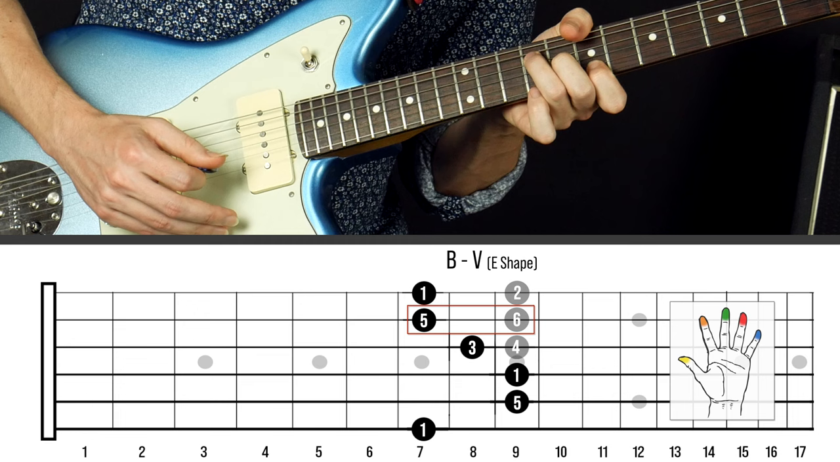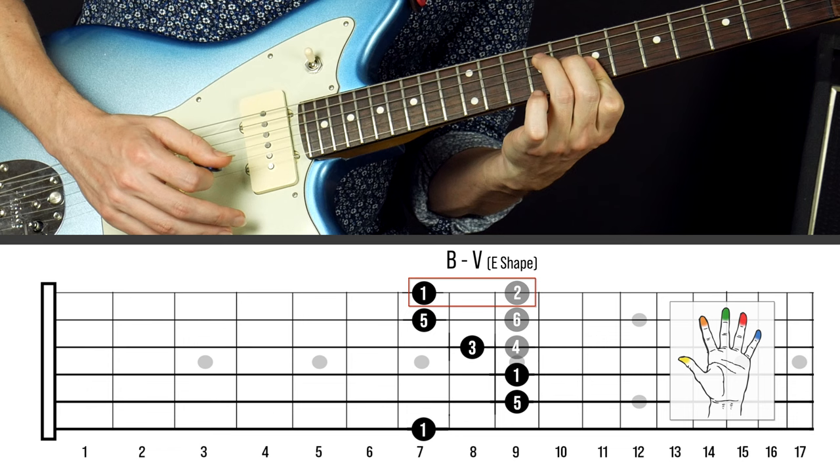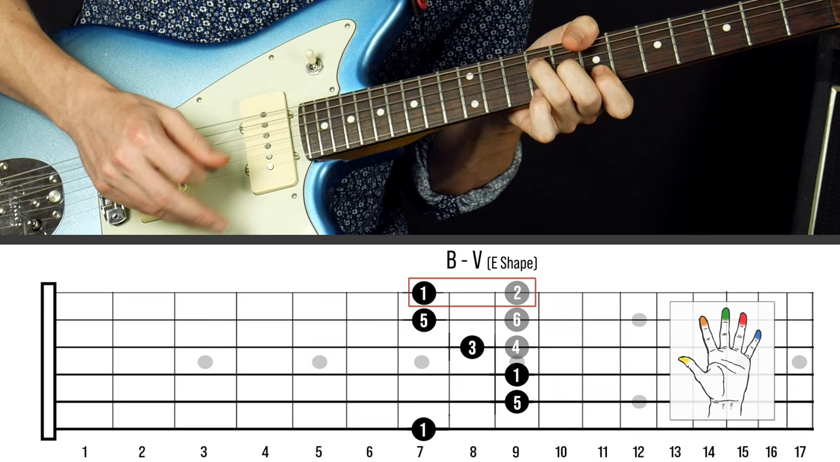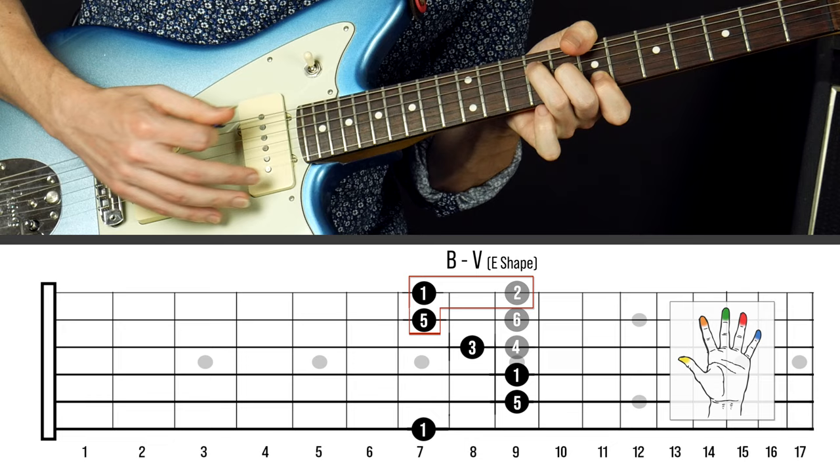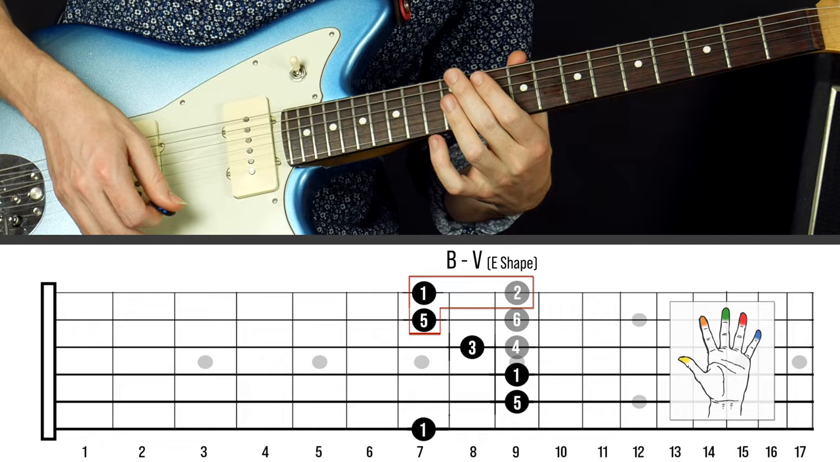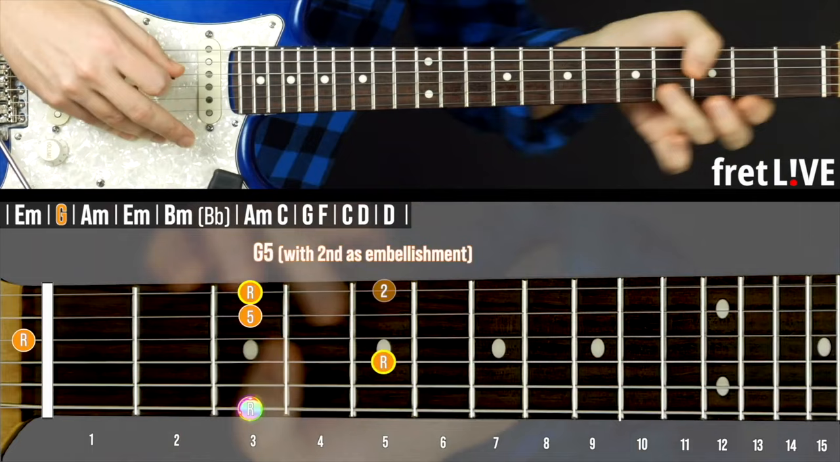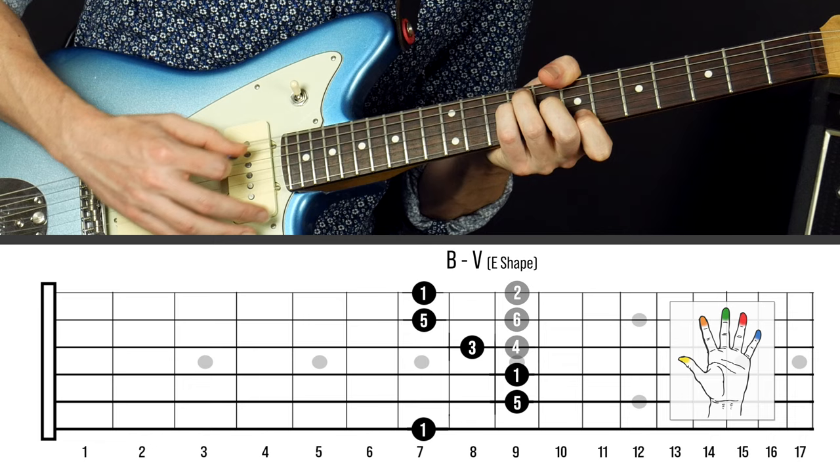And then lastly, on the top string we go from the root to the second or the ninth. So we can go. Right, and this comes out of the Hendrix, speaking of Little Wing, you know, the intro. So if you can't hold the chord quite like him, you could still do it, you know, traditionally like this.